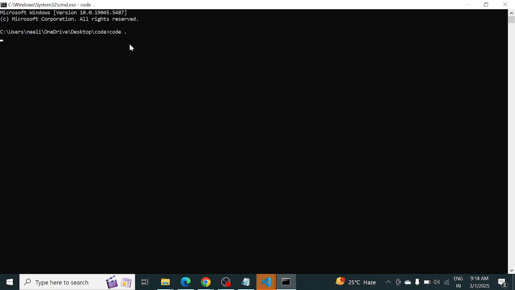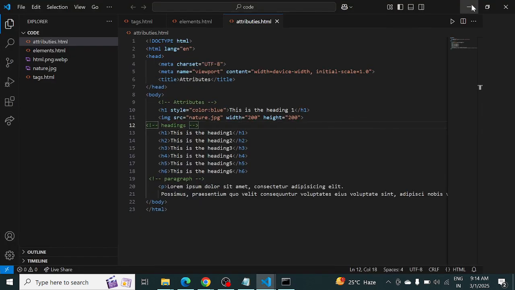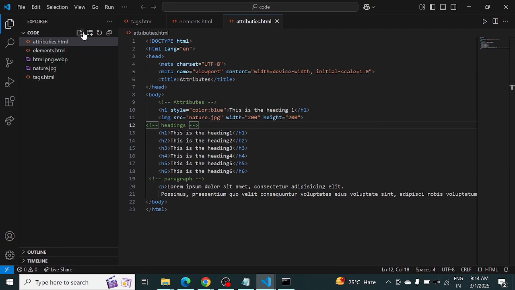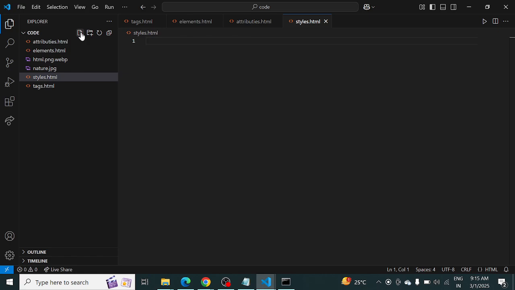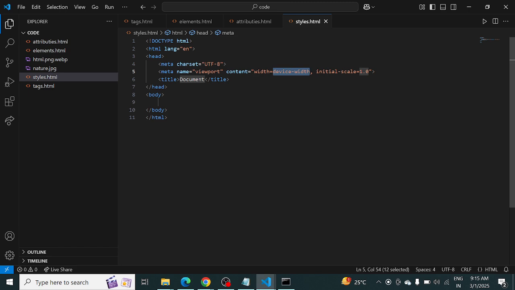It is open here. In the last class we have already completed the attributes and all those things. So here click on new file and name it style.html. We have two types of extensions, .html and .htm. Already you know how the boilerplate has to be presented here: shift exclamation mark, enter. So the boilerplate will be presented here.